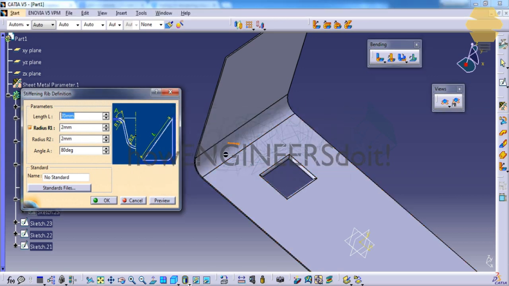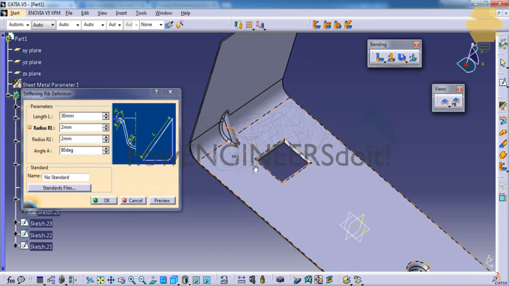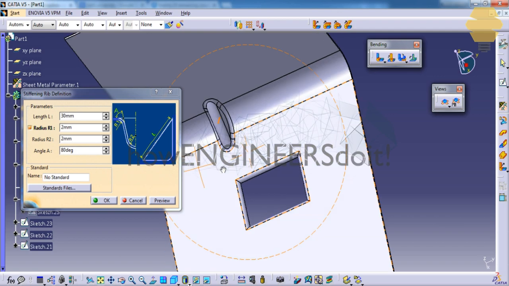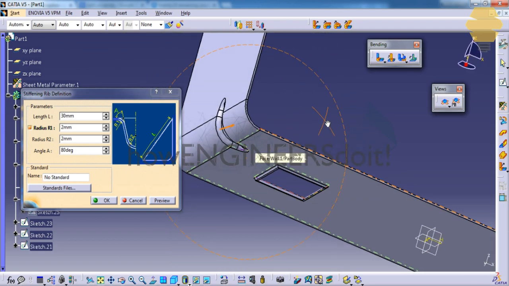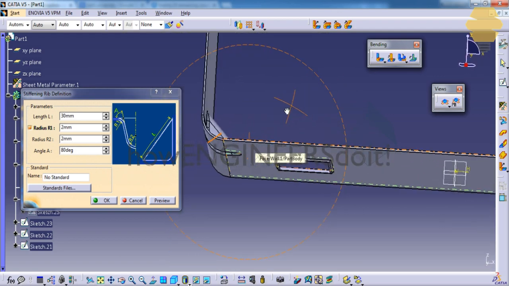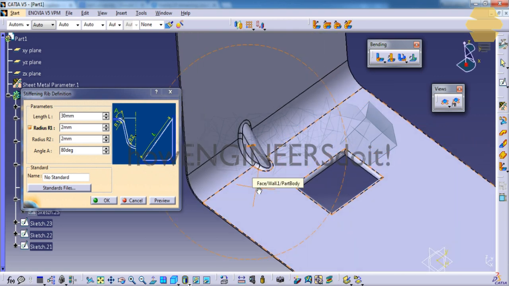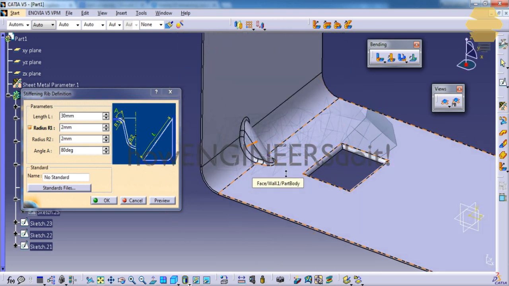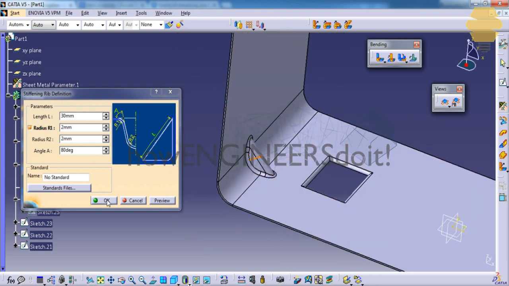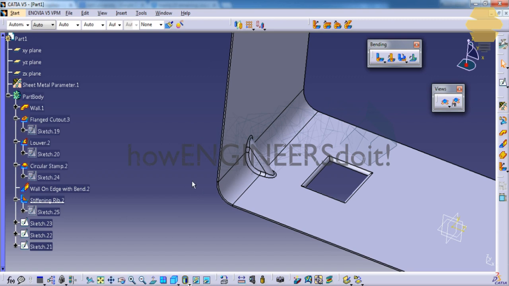Oh, this 70 mm won't work because it coincides with the hole that we have created previously. So let's go for 60 mm maybe. 60 mm also coincides with the hole that we have created previously. Let's go for 30 mm. Click on preview and you can see that a rib which stiffens the sheet metal component is being created between the two sheet metal components. Click on OK.